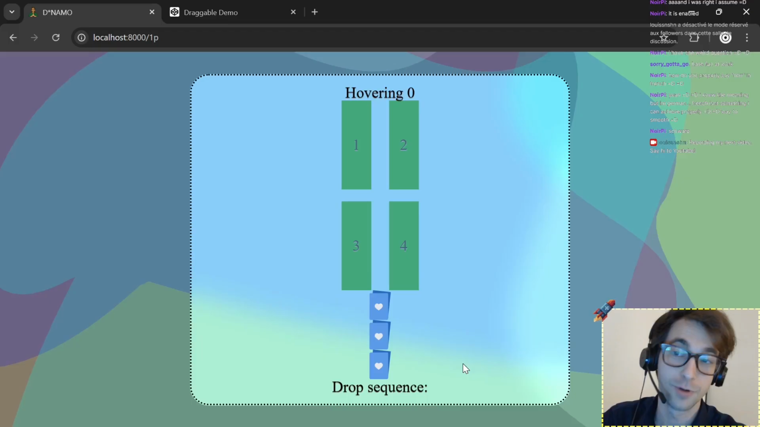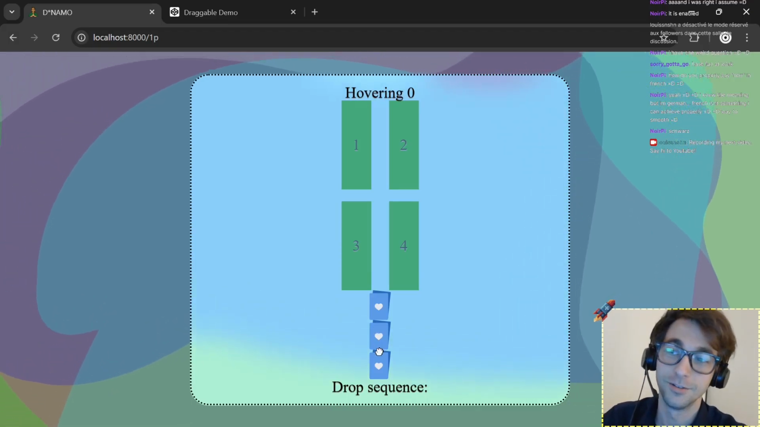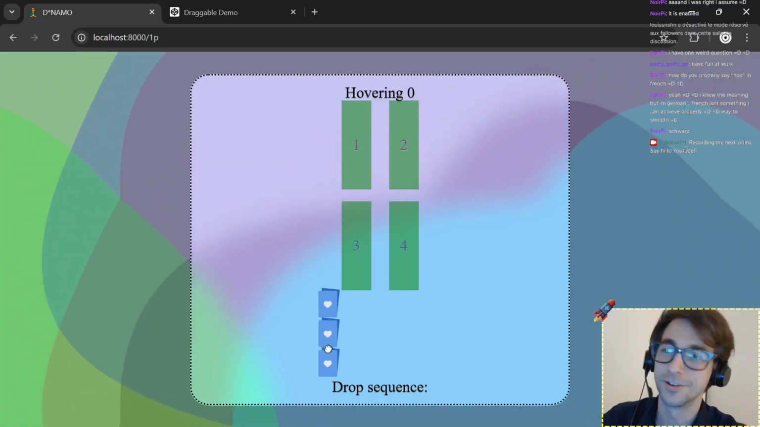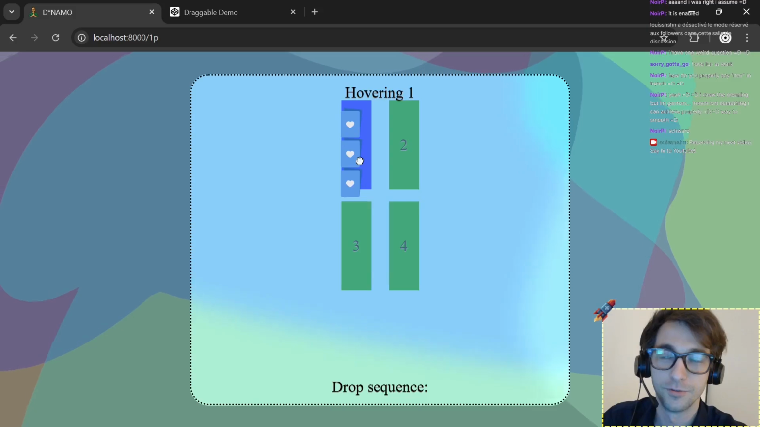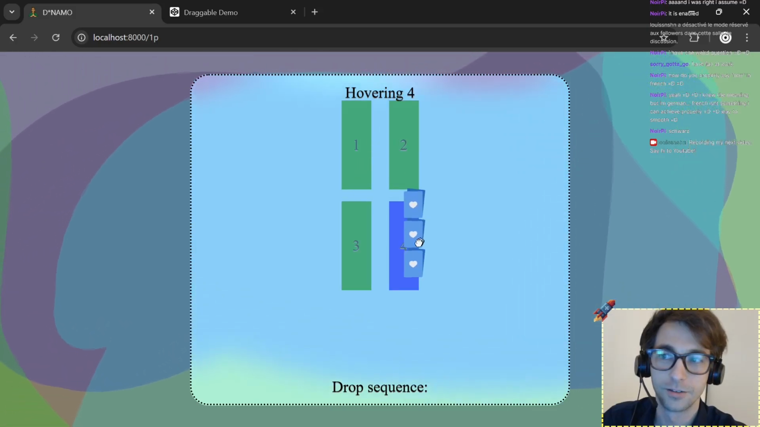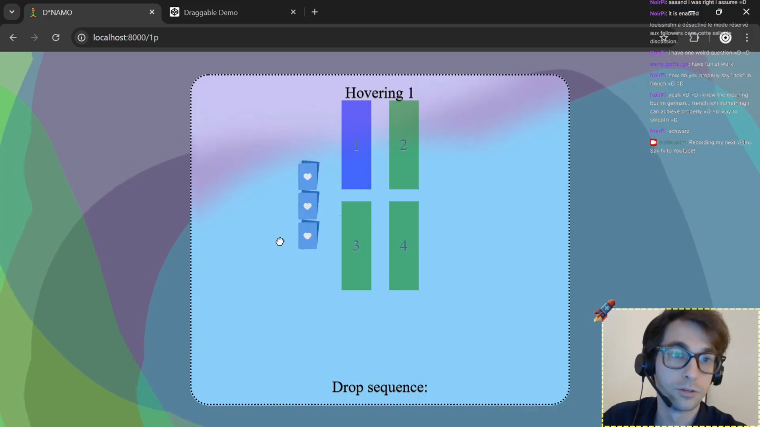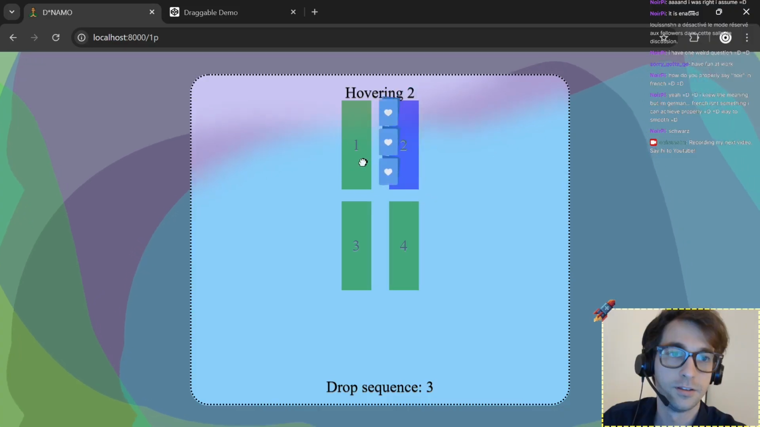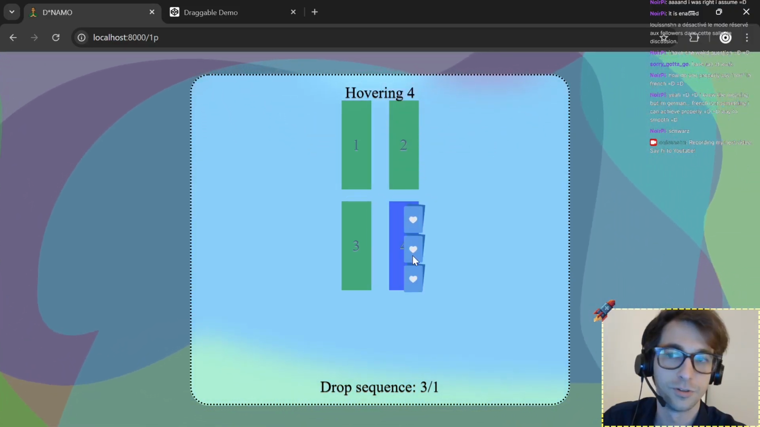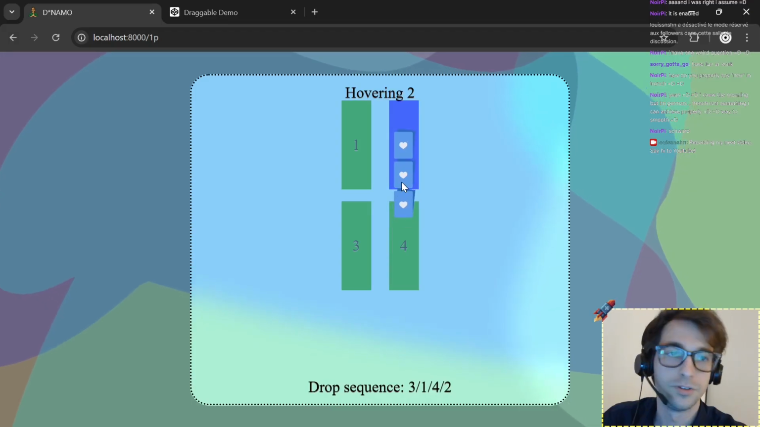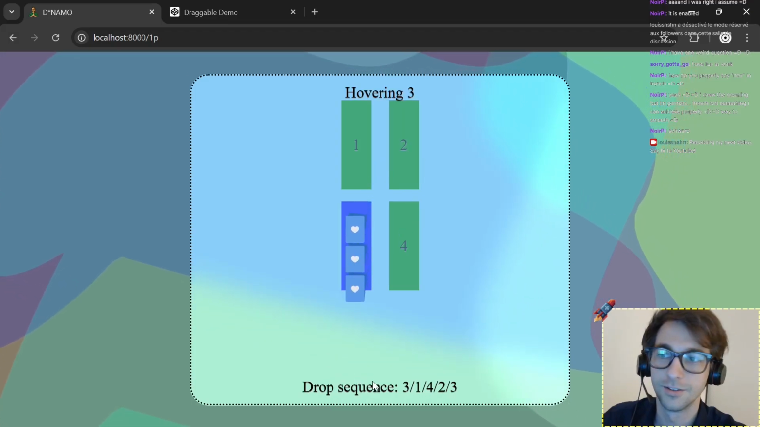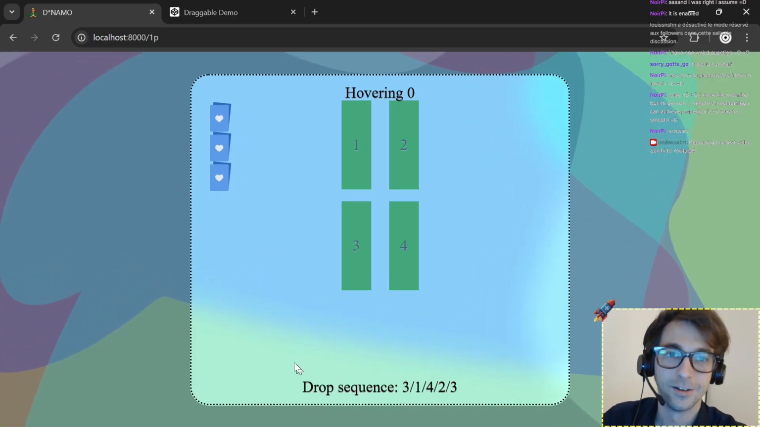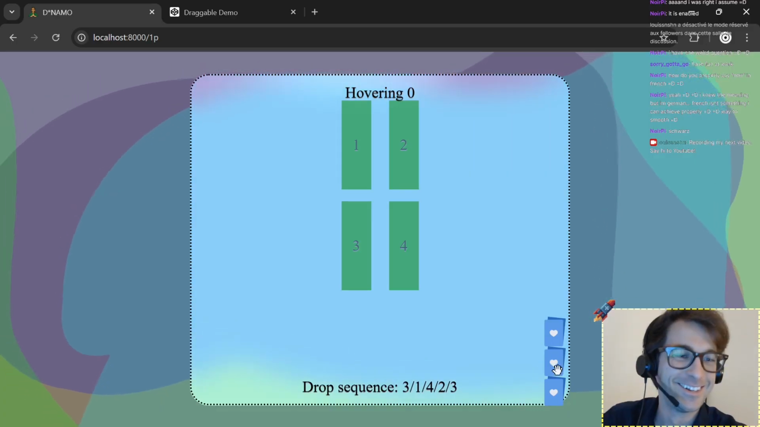We want to be able to drag stuff on the screen, and you can see I can drag my stack of cards here on the screen. Hovering 1, hovering 2, you see they react accordingly. And we can place the sequences. For example, we can do pi, I drop it on 3, then I drop it on 1, then on 4, and then on 2, and 3 again, and you see I can drop it somewhere else. I can throw the cards around.